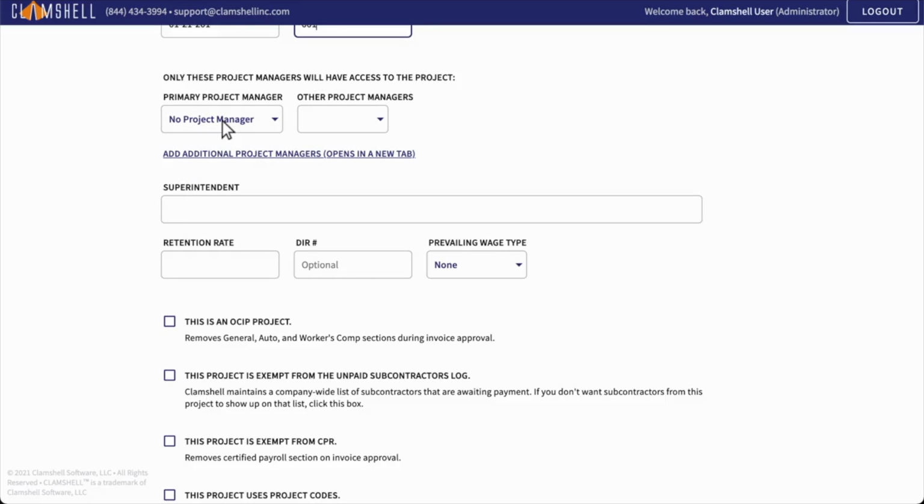We can add certain users as project managers to this project. Clamshell users with the project manager role can only view and edit projects to which they have been assigned. For more discussion about users and roles, see our Company Setup video. We're not going to assign any project managers to this project just yet. You can enter the name of the project's superintendent here. This shows up on exported documents.